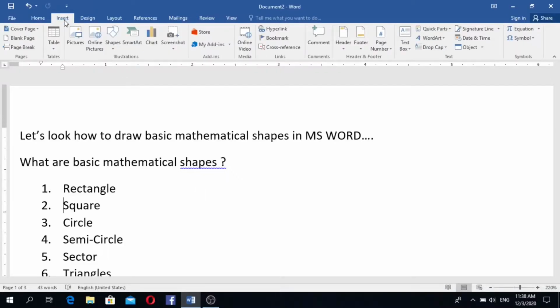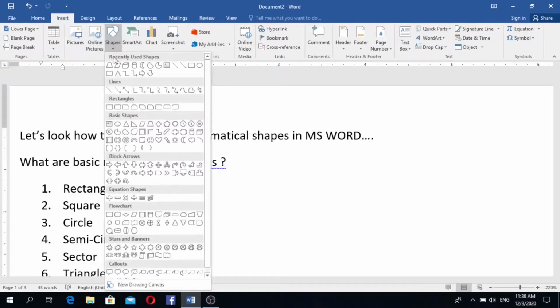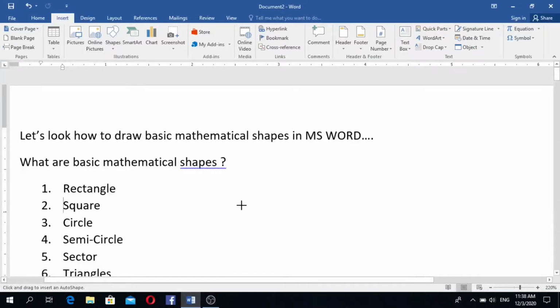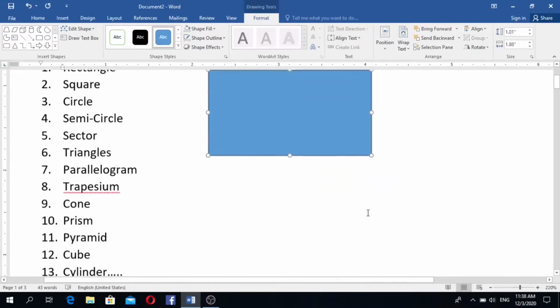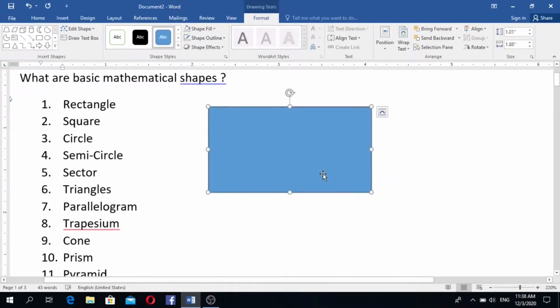Okay, first insert and shapes. There is a list of basic shapes here, and you can draw simply. And the first one, rectangle. Yeah, this is the rectangle.